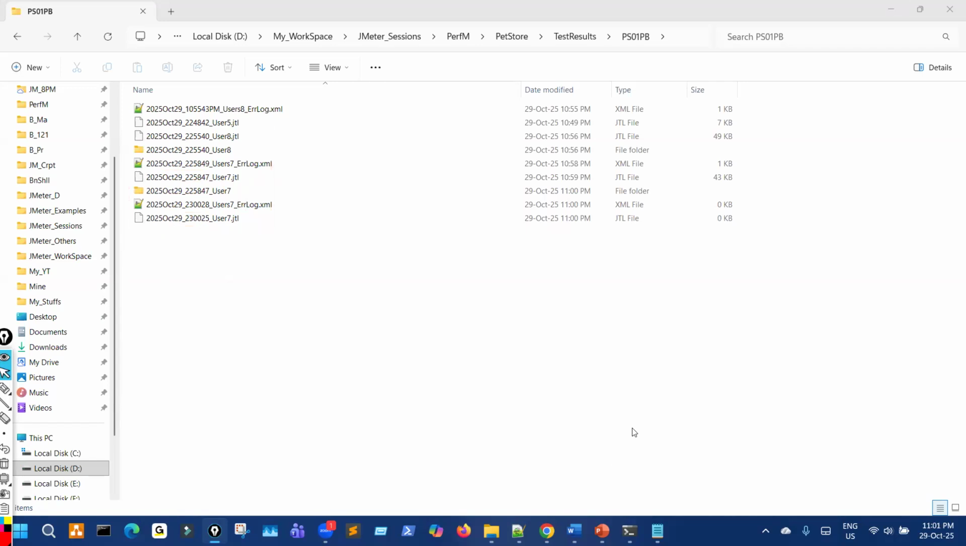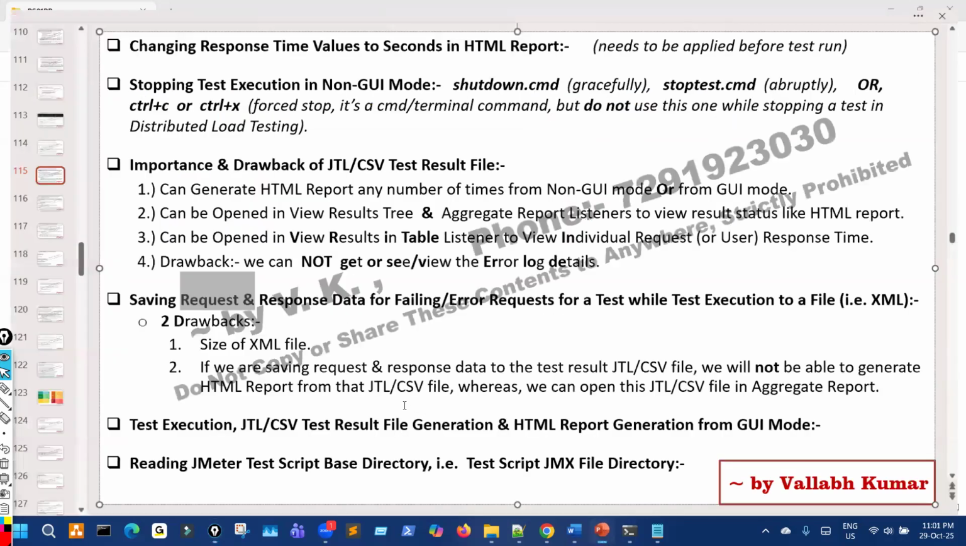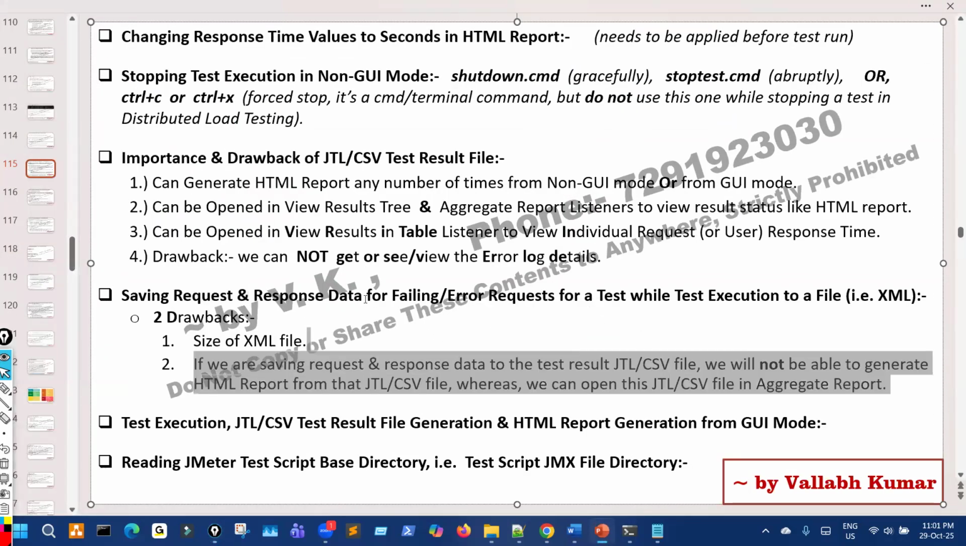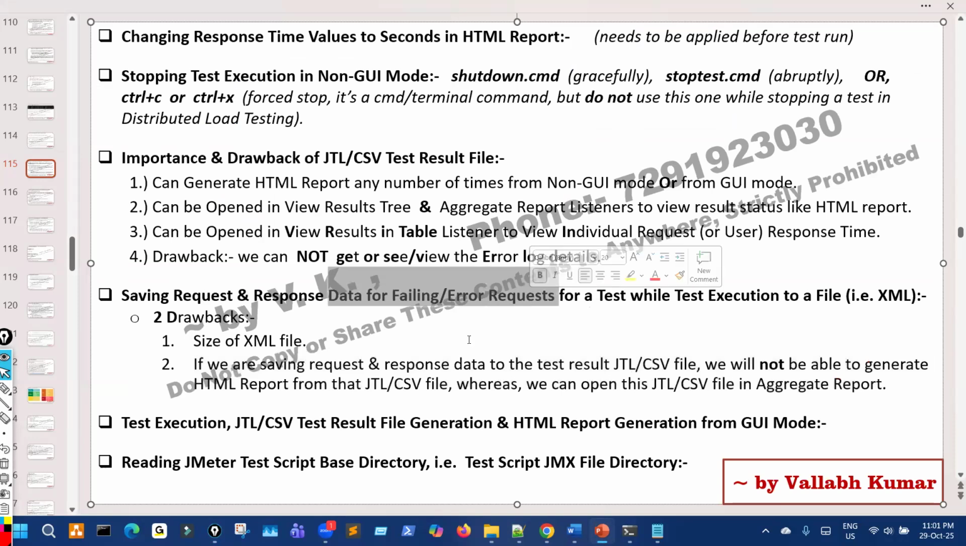Okay, so I believe it's very late for today, and yeah, we did a good session today. So this is how you will be saving the error log for analysis, whether it is a server related issue or a script related issue.